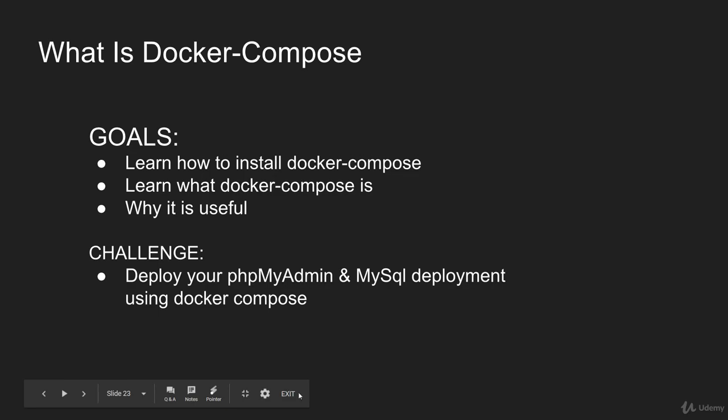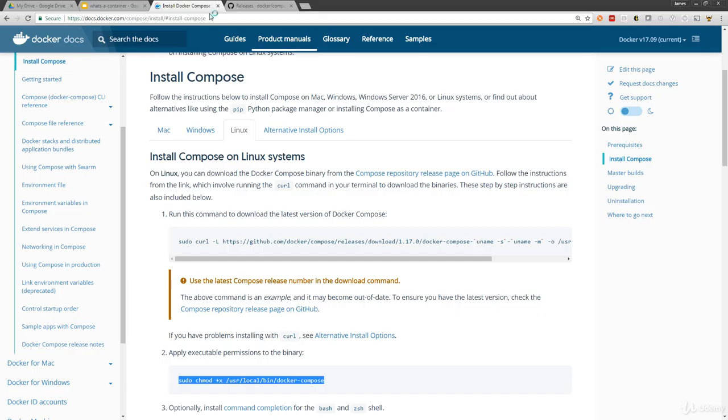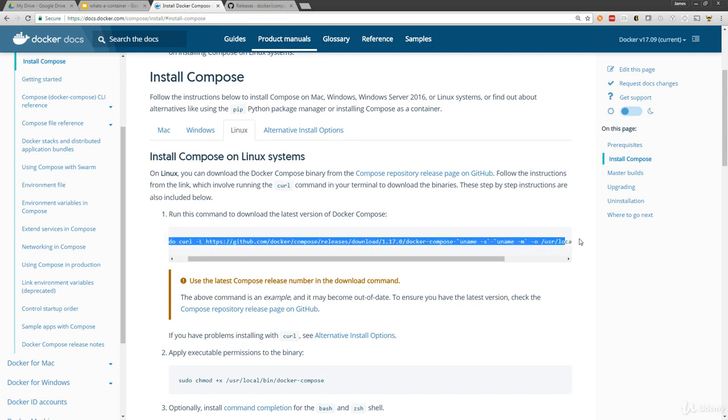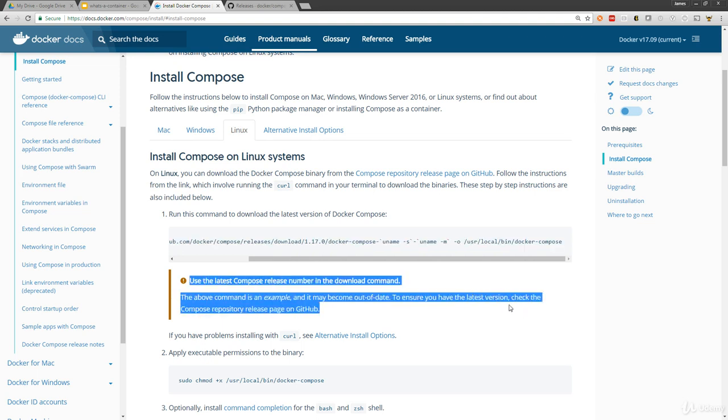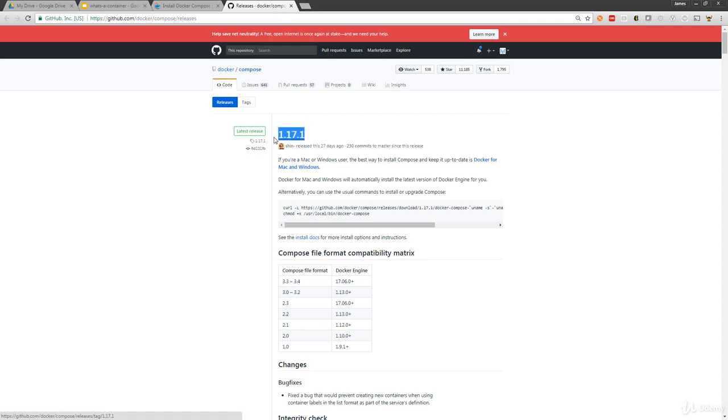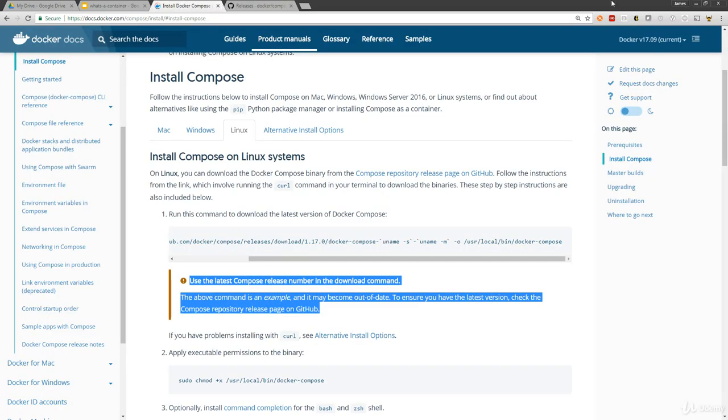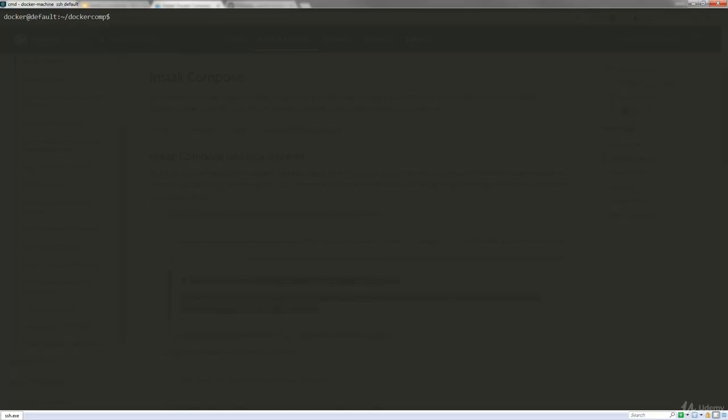Let's install Docker Compose. So to install Docker Compose, if you're on a Linux system, which hopefully you most likely are, or you'd be on Windows Docker Toolbox, you'll be able to just go in here and copy this link. And now note here that if you do want the most up-to-date version, you'll want to go to this link, which I have open here. So actually the latest release is 1.17.1. So I'm going to copy and paste this link in here to get the Docker Compose.